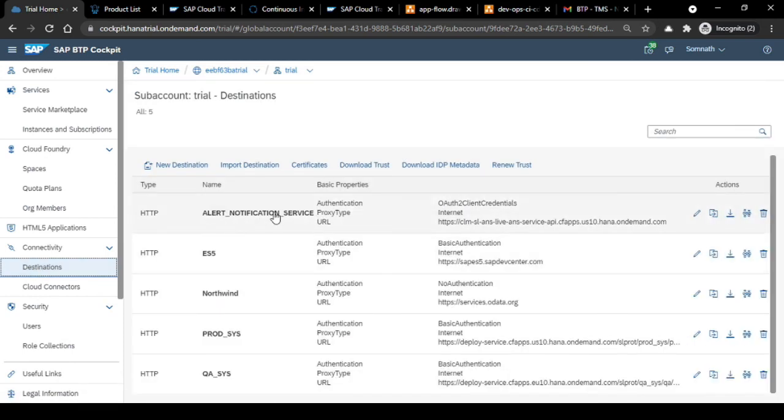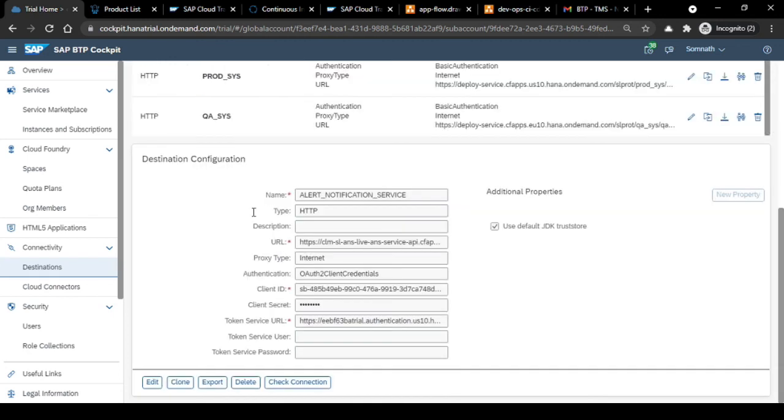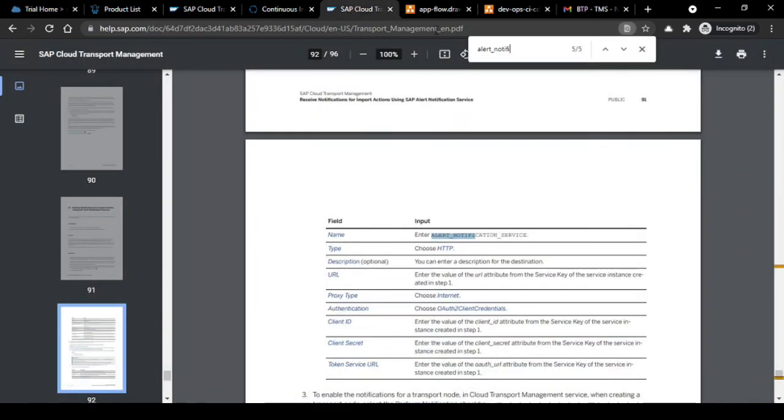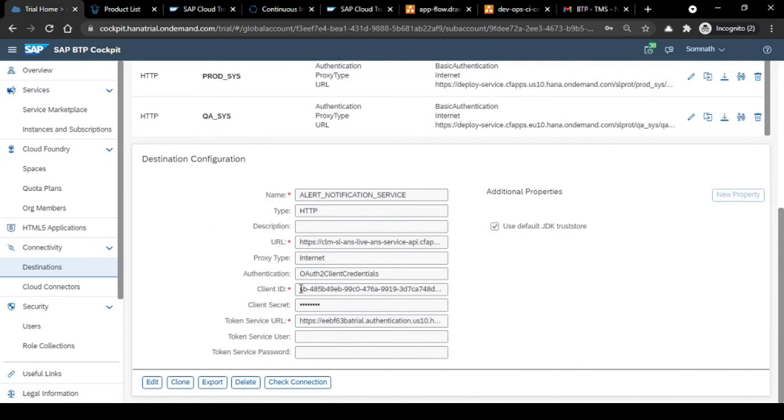So to see the destination, let's go to destination part, and here this is the name of the destination. That is a kind of a fixed name. You cannot give anything else. And how did I get it? You can check the same SAP Help Documentation, and it is telling like alert notification service. This is what should be the name. So the rest of the things are all client ID, client secret, and this time the authentication should be OAuth 2 client credentials, and client ID, client secret, and token service URL. This all you will find from that particular service key that you will generate against the alert notification instance.